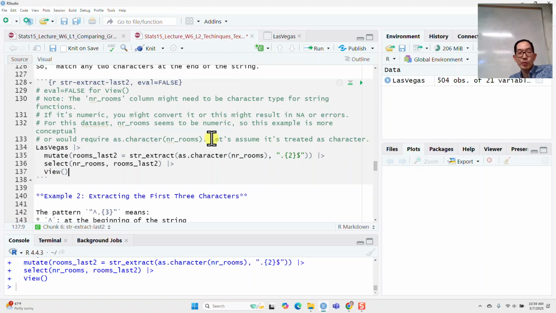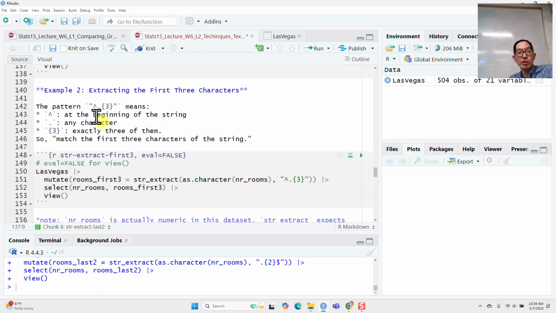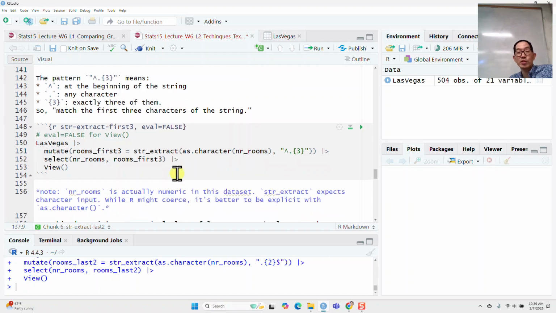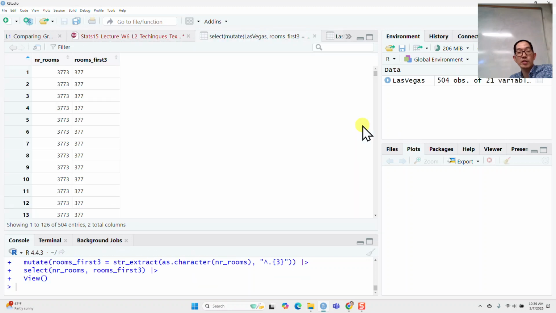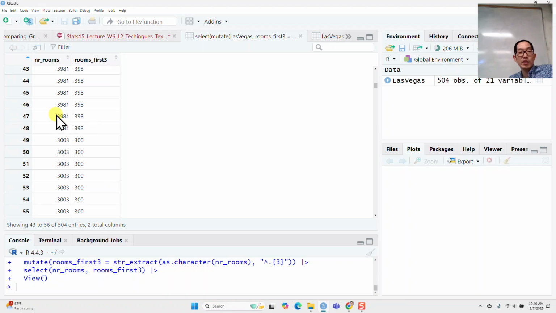Okay. If you want to do something at the beginning of the string, you would use a caret. Caret means at the beginning of the string, and here I'm just going to say I want 3 characters, right? Any character, and I want 3 of them. So match the first 3 characters of the string. To test this out, I can click view, and for 3773, it extracts 377. 3981, it extracts 398, and things like that. So you can imagine having a data set with phone numbers where you want to extract the area code, maybe the first 3 digits in the phone number, and you can do this.